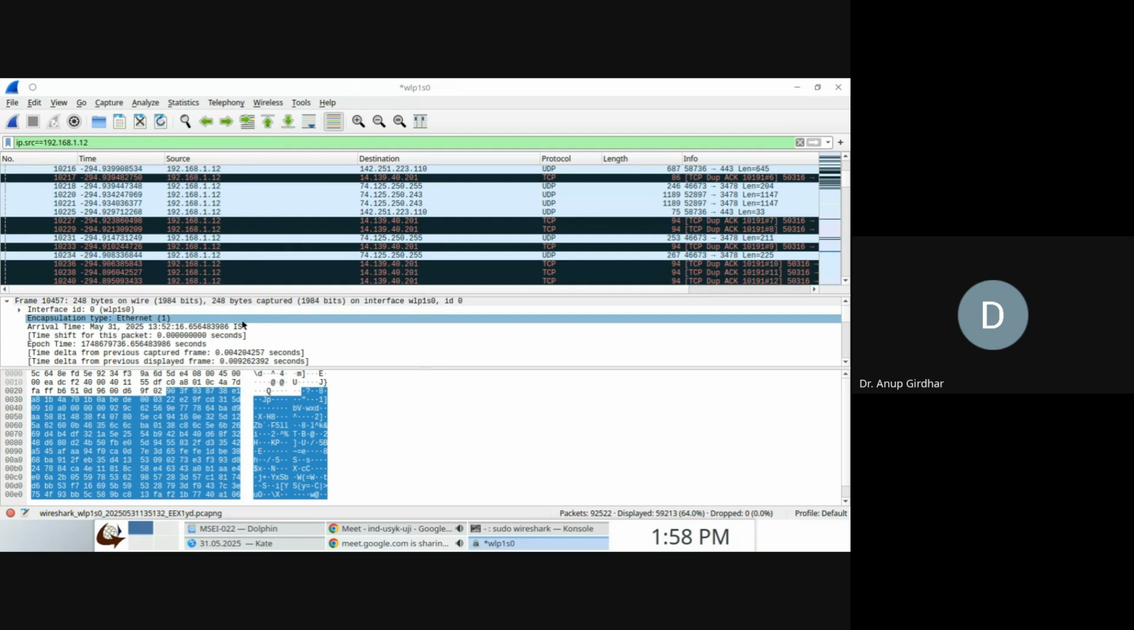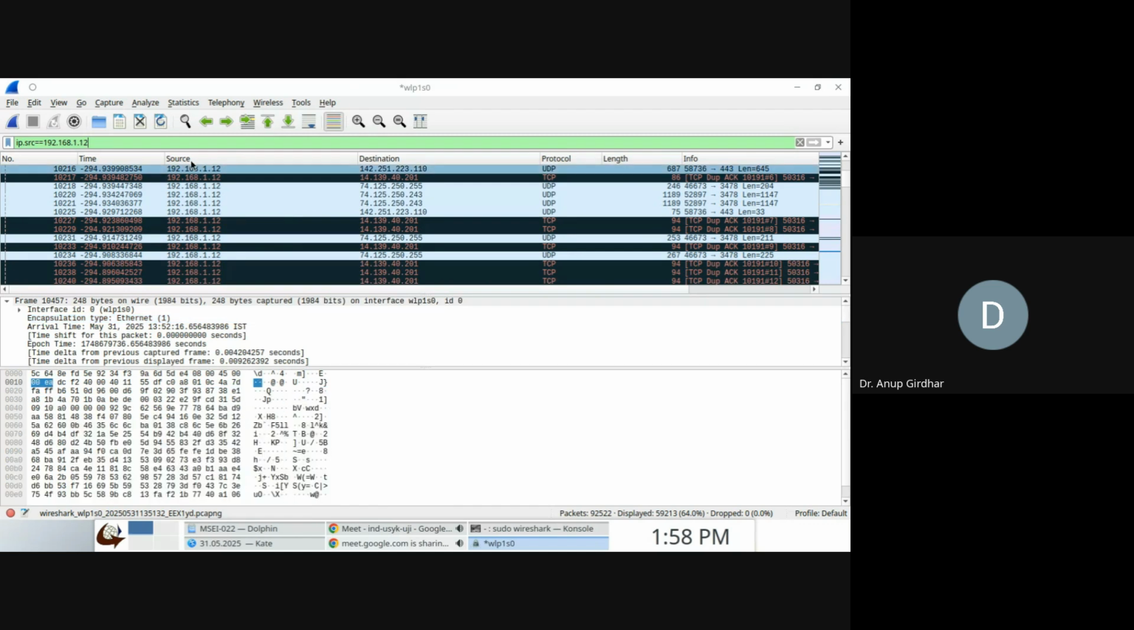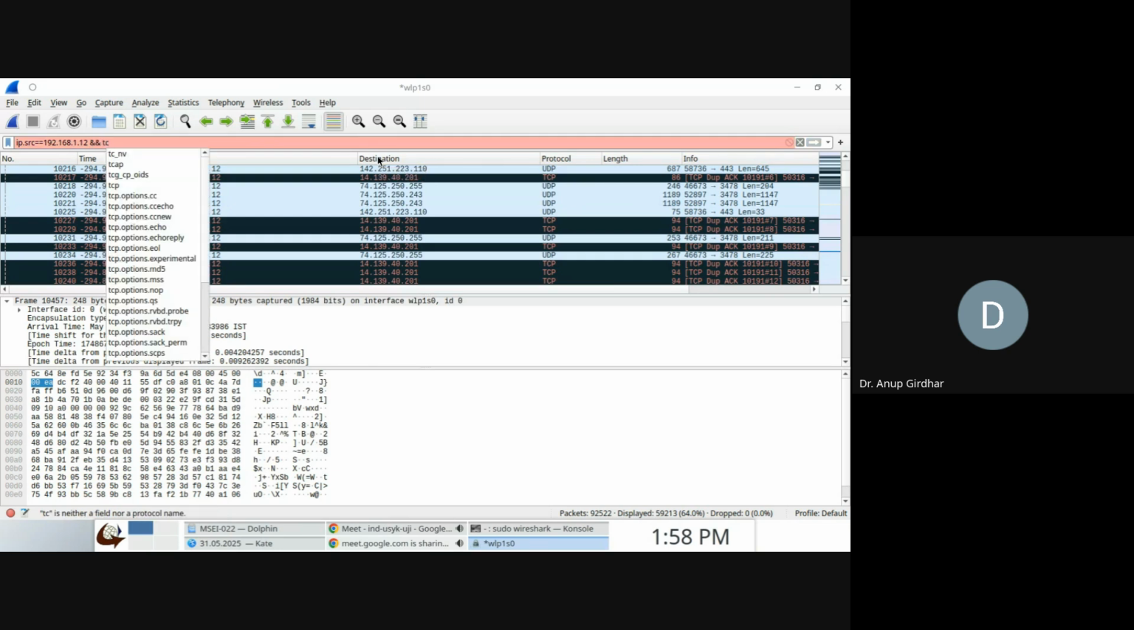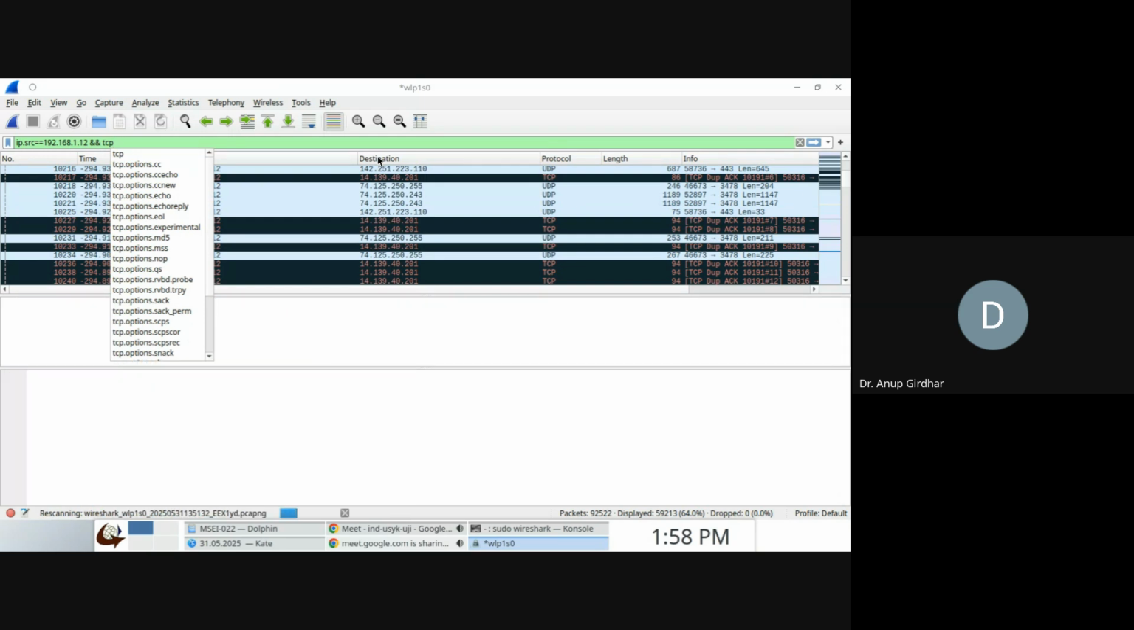So this way we can apply many filters. Further, if you want to see only the TCP protocol, you can try many other filters, like and TCP. So I want the TCP protocol only. So you can see the protocol is TCP only, and then the IP address is 192.168.1.12.